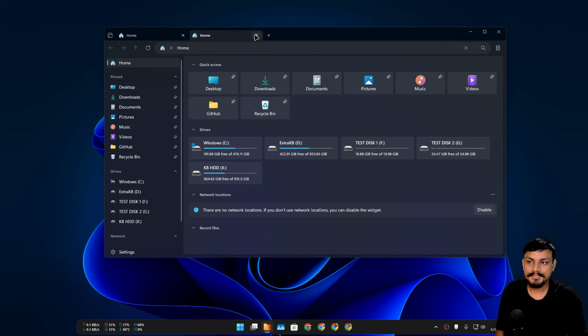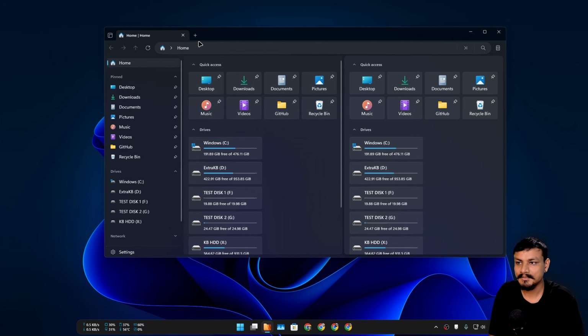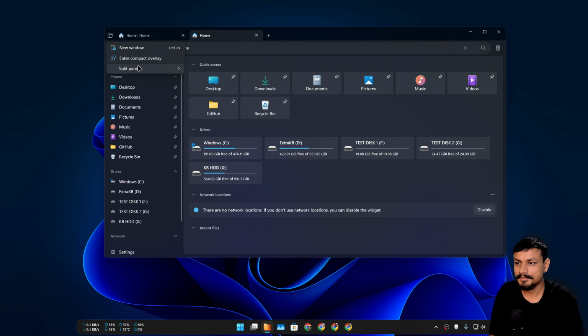The tab feature from Windows 11 is still here, but there is a new feature in this. It's called Tab Actions menu. If you click on it, here you can open a new window, enter compact overlay, and the split pane. This is the brand new feature. You can have split pane vertically or horizontally. There is even a keyboard shortcut, so you can click on it. And let's open the horizontal one too in new tab.